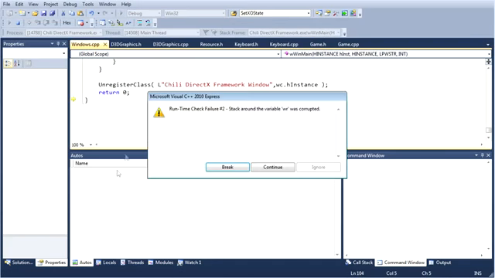Let's close the program, and we get a little warning here. Runtime check failure number 2. Stack around the variable WR was corrupted. So stack just means memory. So the memory around this WR variable, which is part of the framework that we haven't talked about yet, was corrupted, meaning it was accessed when it shouldn't have been, and it got all messed up.